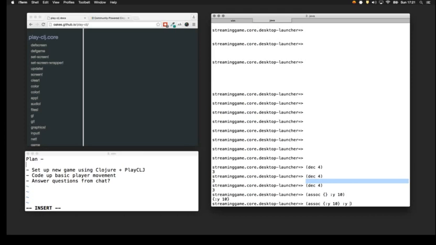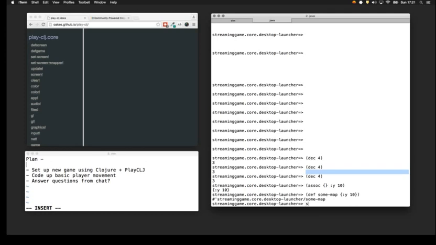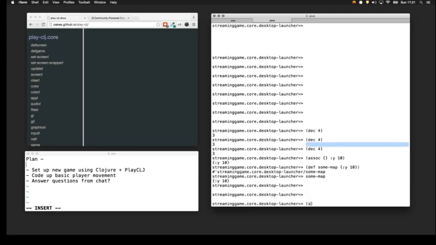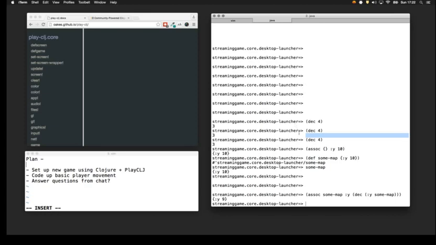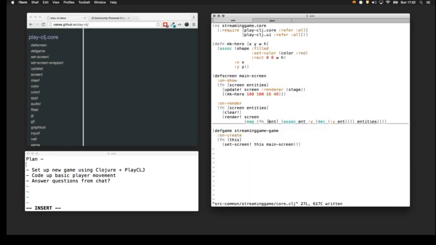But if we already have a map with y inside of it, what we want to do is take our existing y value and decrease it by one. Okay, so we need to pull this out. So we have some map with a y of 10, and then we're going to take that map, and we are going to update y to be the decreased value of the existing y value. Yay, y of 9. Eventually, I think there's another function called update or update-in, which will do the same thing but in a slightly shorter way, but we know this works, so let's use this one.